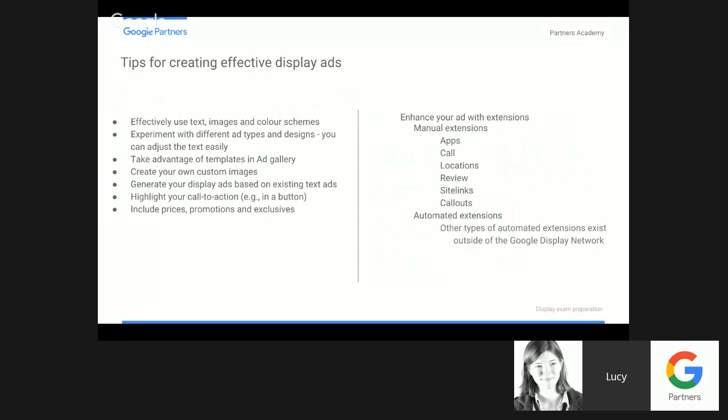Another quite good feature that the gallery can do is take your existing text ads and turn those into images and banners. So if you've got an existing text ad that works well, perhaps run it through here and see what comes up, because it might be quite a good source for new display ads.